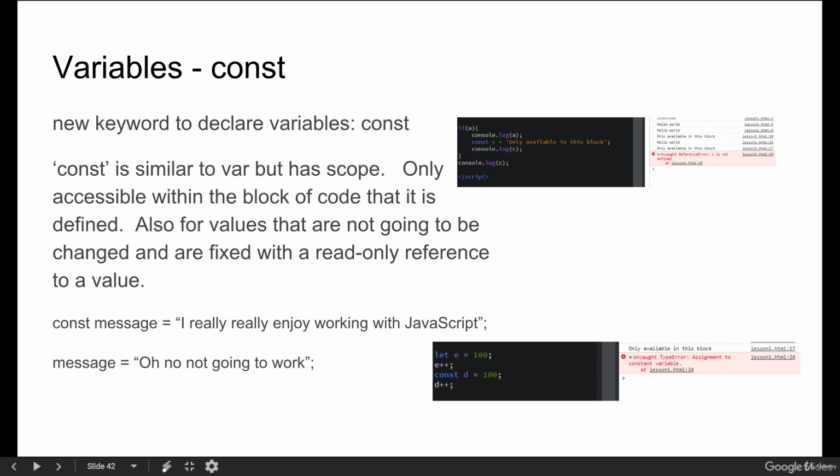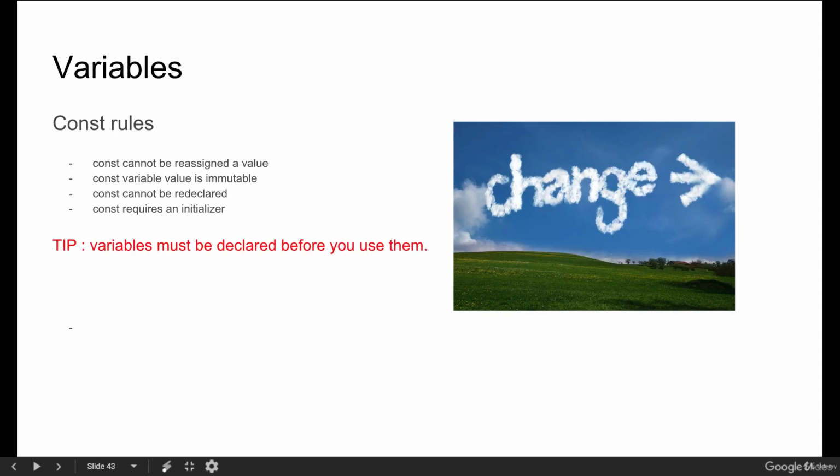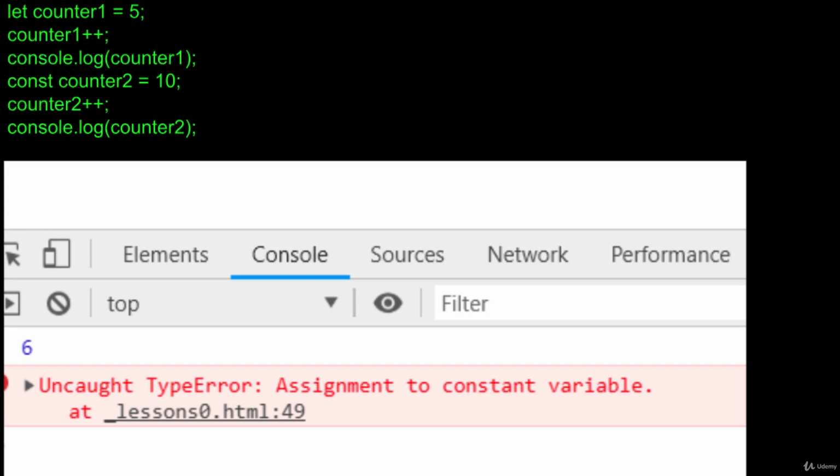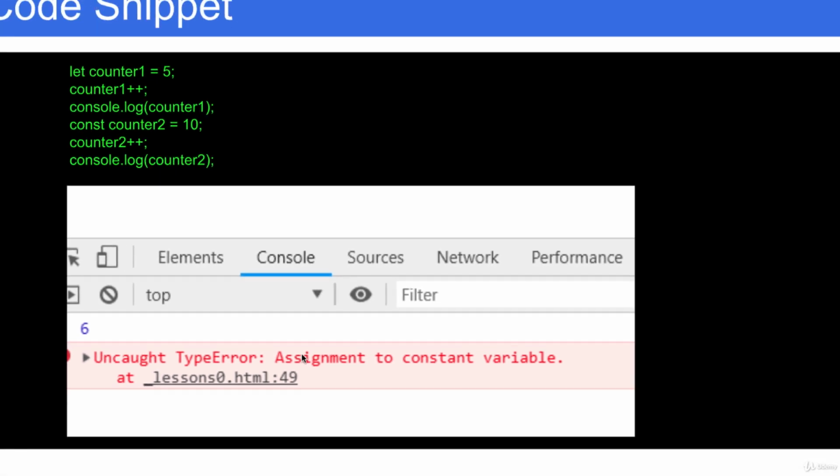So contrary to let, const, if we try to do the same thing as we did with let, where we've got the message, we're going to see that we're going to throw an error because const isn't going to allow us to update that variable value. And one thing to keep in mind is that you always need to declare variables before you try to use them. An example of trying to use const, and we see that it throws an error because it's not going to allow it.